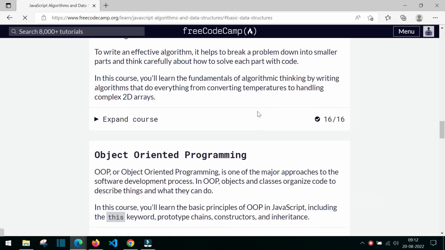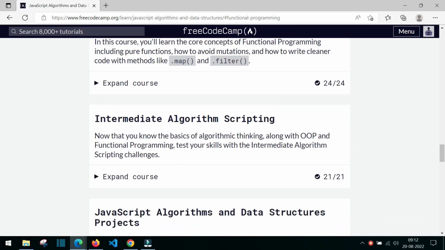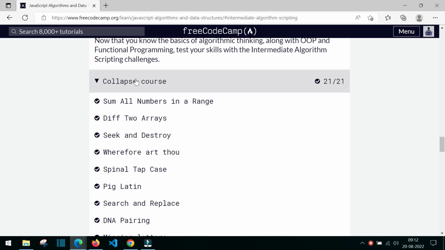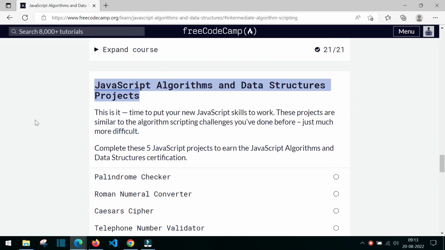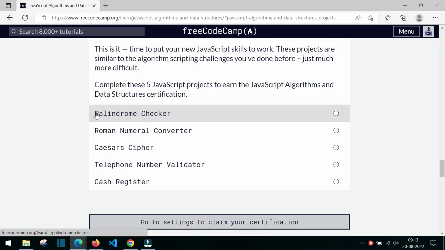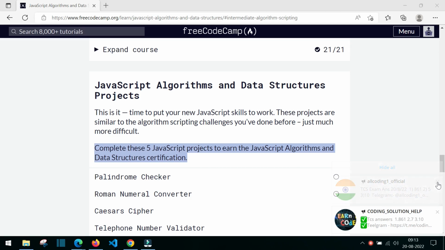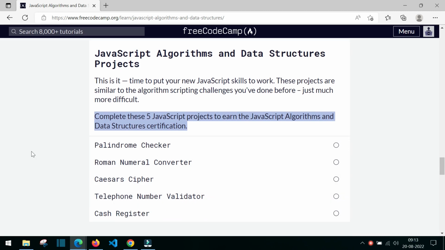Here you can see we have completed everything, including intermediate algorithm scripting. Then the next is JavaScript algorithms and data structures projects. We are having 5 projects, and this is certification based. Complete these 5 JavaScript projects and earn the JavaScript algorithms and data structures certification. As these are certification based projects, I am not going to teach you.